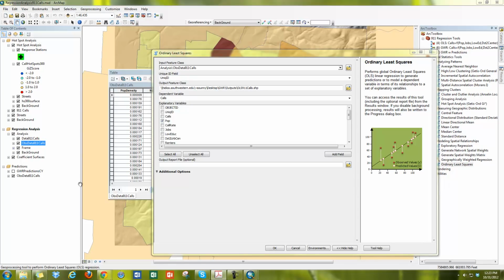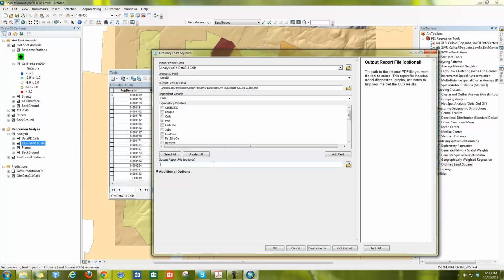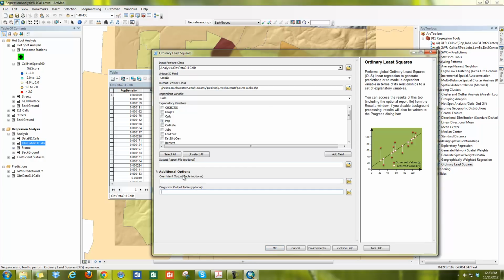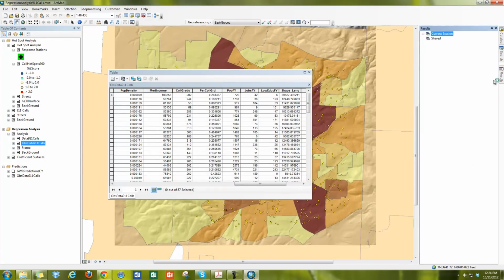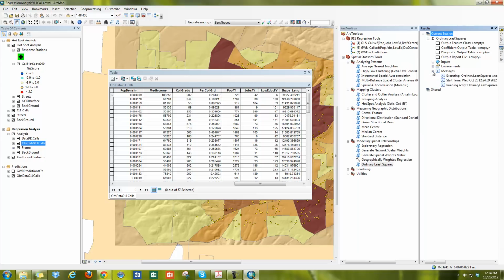We're not worried about this output report, and here are some additional options. We're not worried about that either. These would be good if we wanted to share with statistic packages, but in this case we're going to stick with ArcGIS. So we just go ahead and hit OK. Our process will run. We can check out in the results what's currently going on. You see ordinary least squares is running. We can always check out our messages here to tell us what's happening. So let that process run.